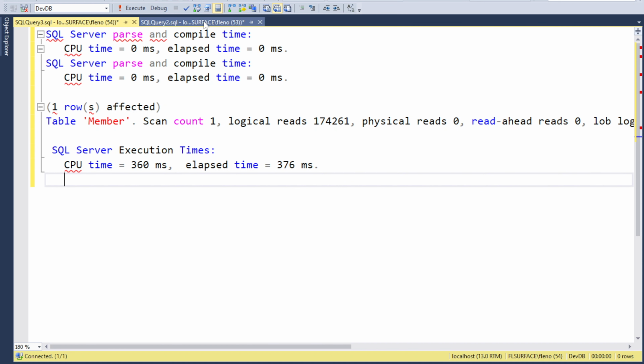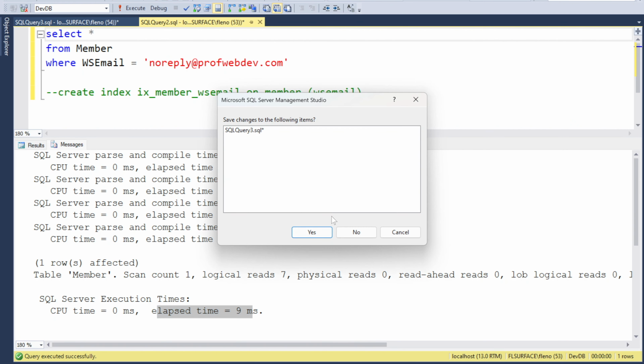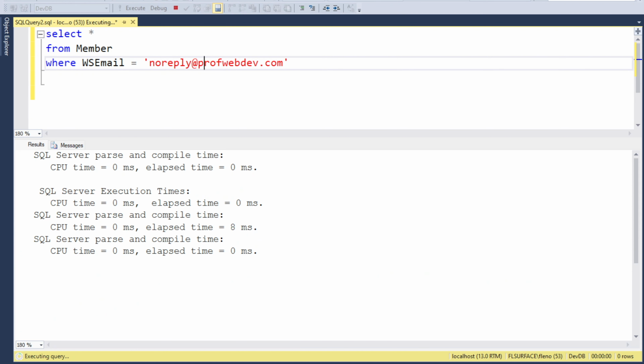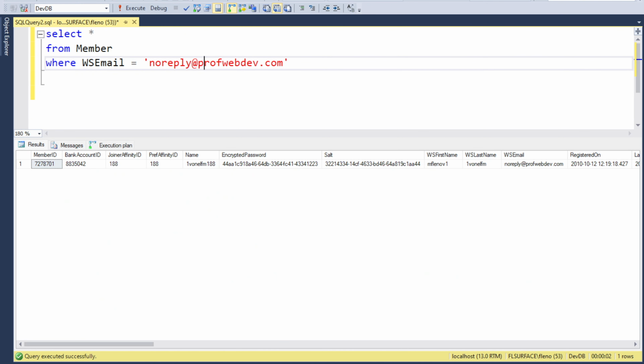Okay, let's check the execution plan now. What happens with such a query? We can include the actual execution plan by clicking this button. Now running the query, and we should see one more tab, the execution plan.